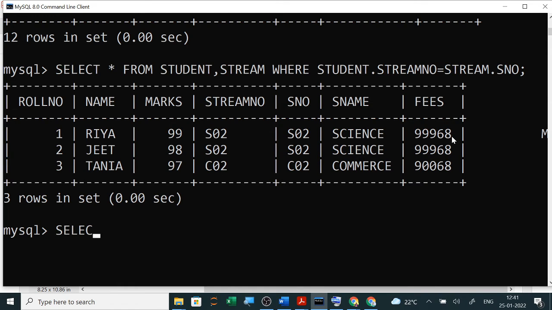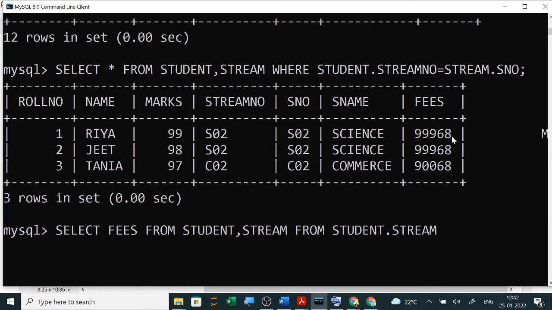So how will you display Ria's fees? You will write select, and you want to show the fees of Ria, from the two tables, the student table and the stream table. The condition is the old condition: you have to join the two tables. So you will write student.streamno equals stream.sno.